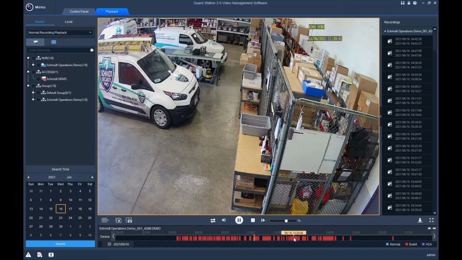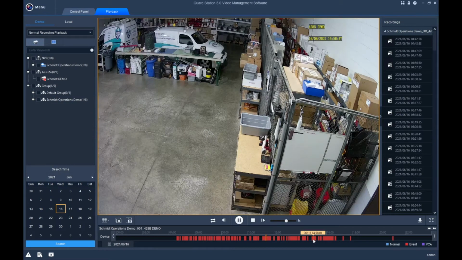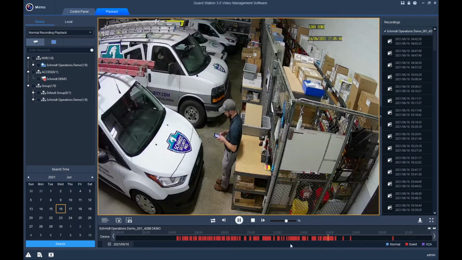So as you can see, to navigate through the time, it's very easy. You just slide your mouse over the time you want to look at and click play.